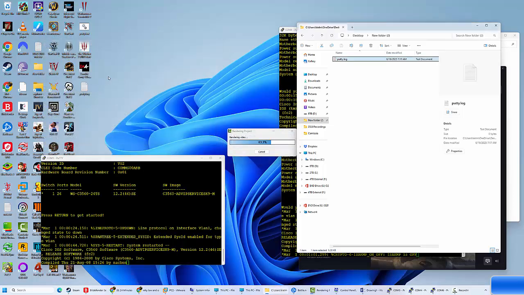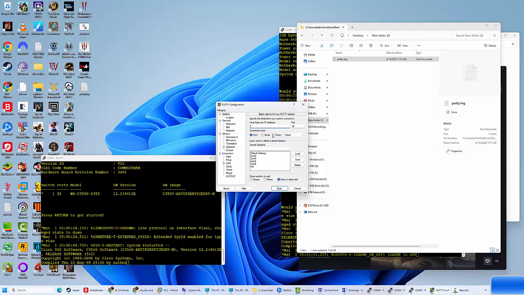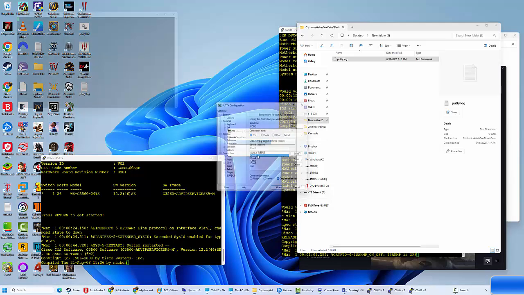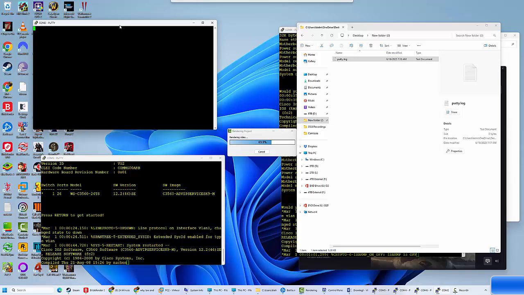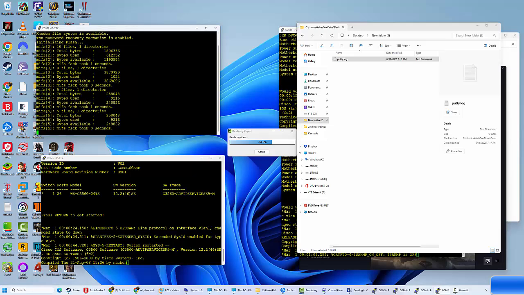So now, go back into Putty and bring up COM2. All right, and let that load. Okay, so let's go back to our diagram as that is doing its thing.